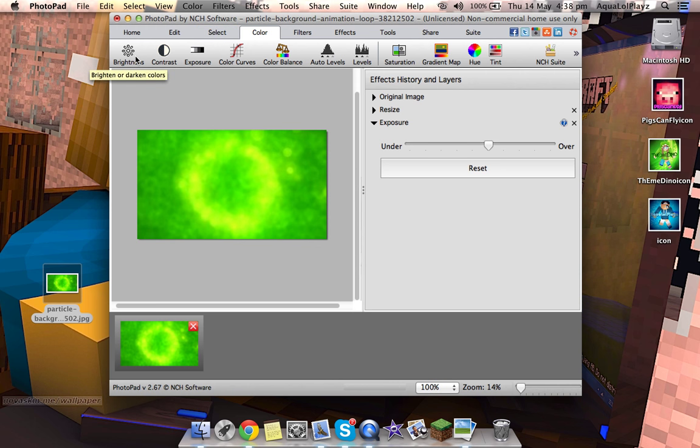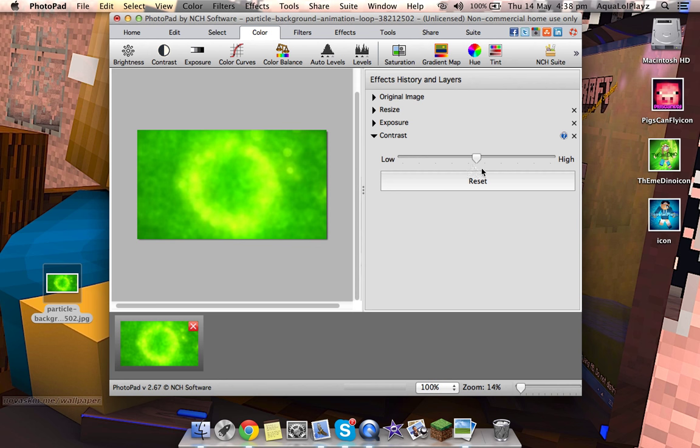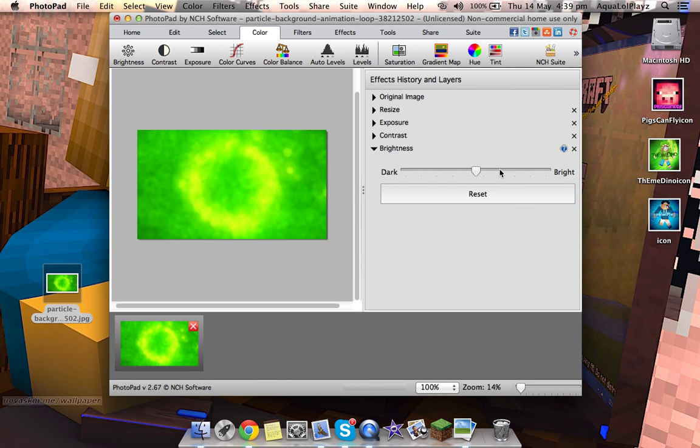So let's change that. Let's do contrast. I think we'll do a high contrast. You can play around with it. Wow, that's quite a good thing. Okay, that looks nice. And then how about the brightness?